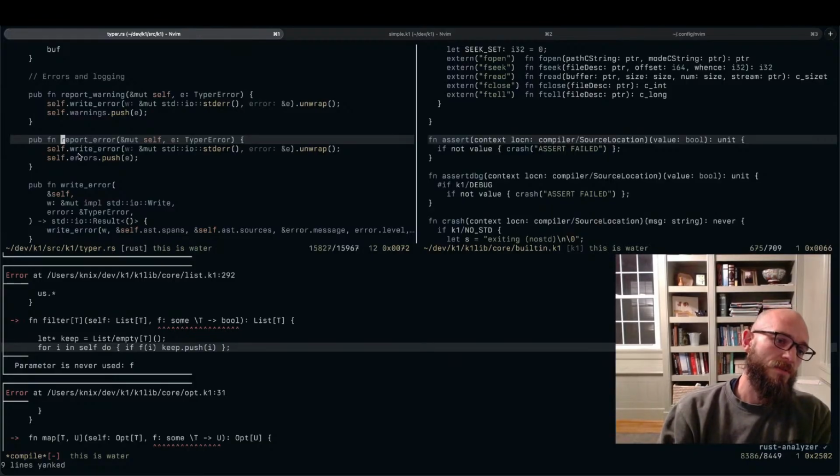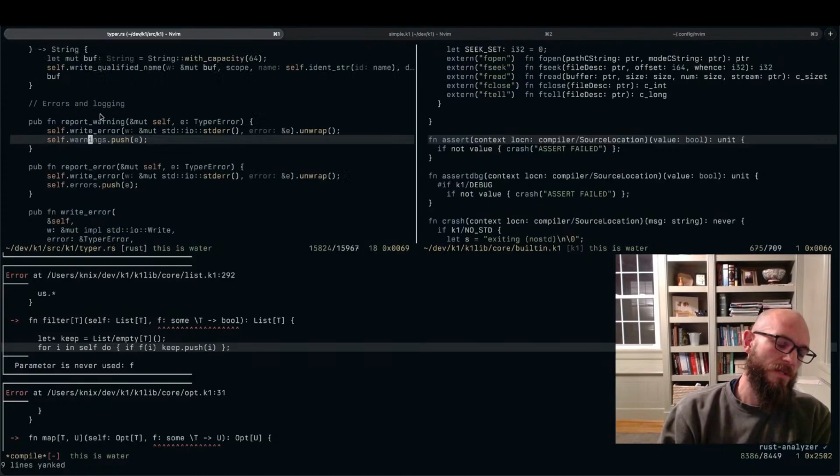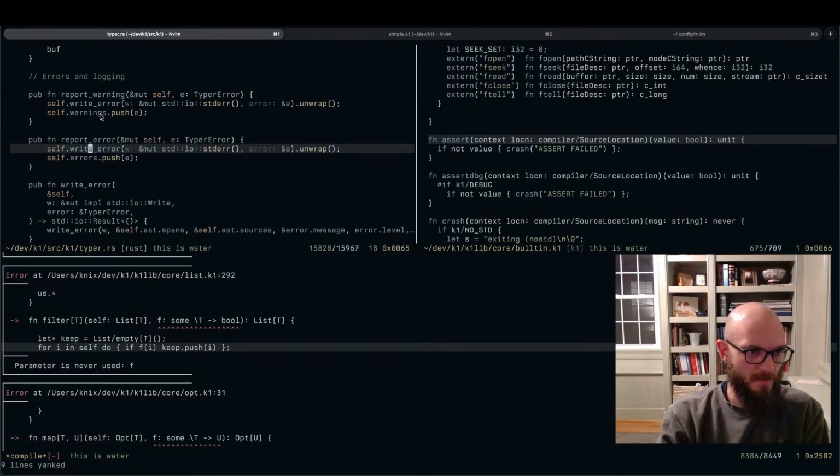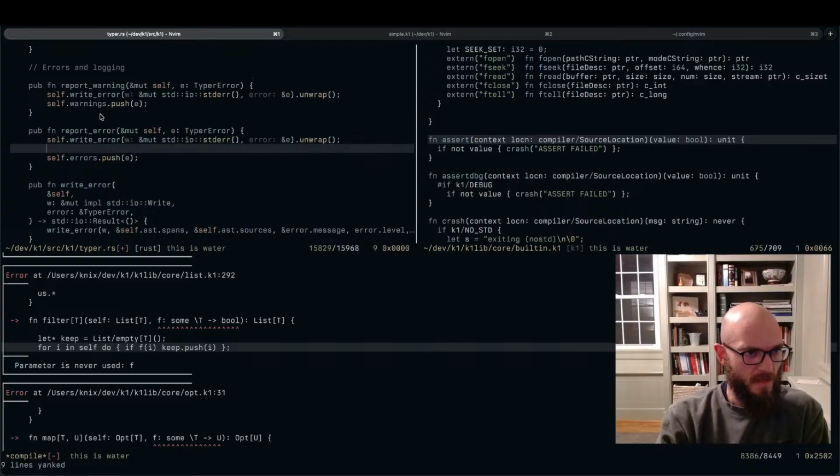What I wanted to do is push it to a different vec just to avoid having to rewrite things, because if there's any presence of errors, there's a lot of things that depend on that. Shit. We'll do this for now.